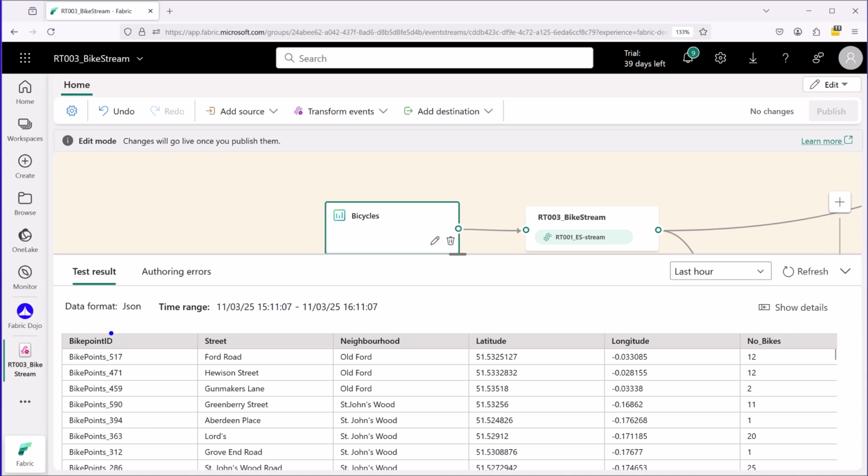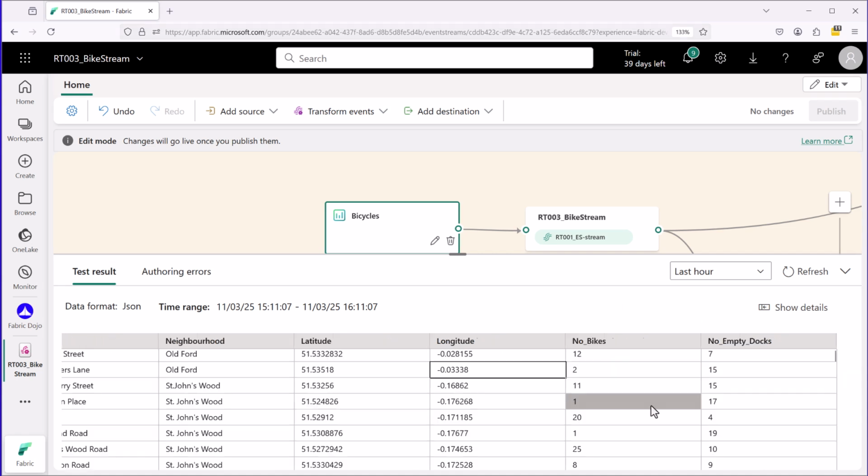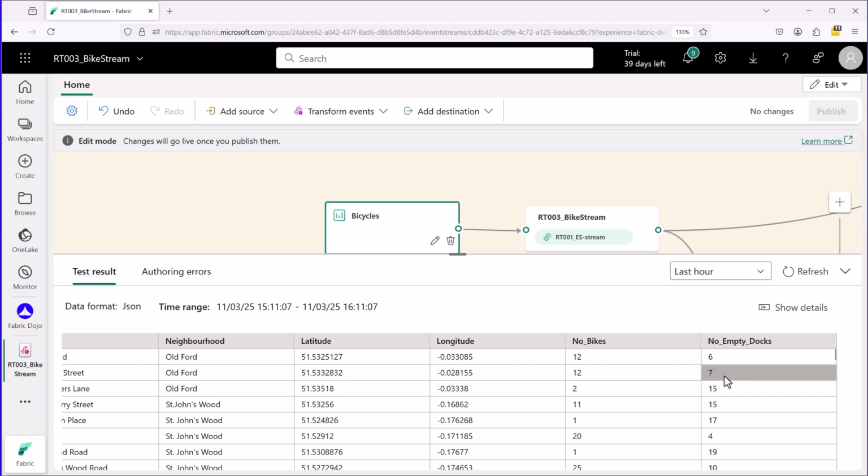Now the bicycles data set, if we just scroll up a bit here, is going to show you a preview of the data at each of the nodes in your event stream, right? So this is what the data looks like. This data comes from, I believe, London bike sharing schemes. So you have a bike point ID, which is like the station that different bikes are stored at. We have the street, the neighborhood, latitude and longitude, so we can do some geographical analysis on this if we want. And the number of bikes, and if we scroll to the right, we've also got a number of empty docks.